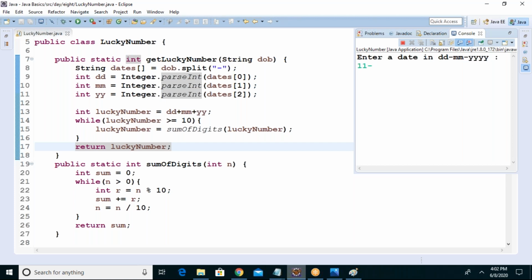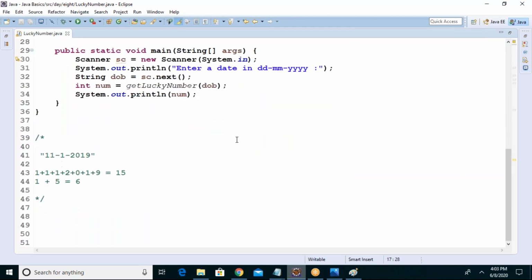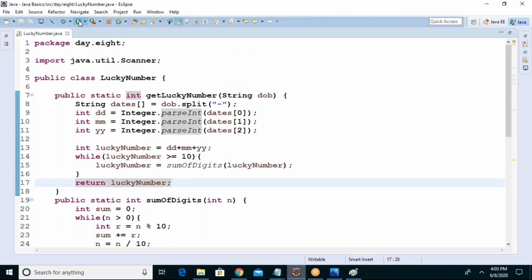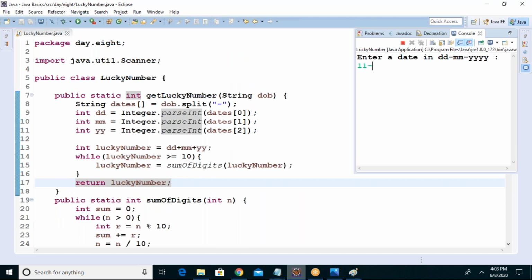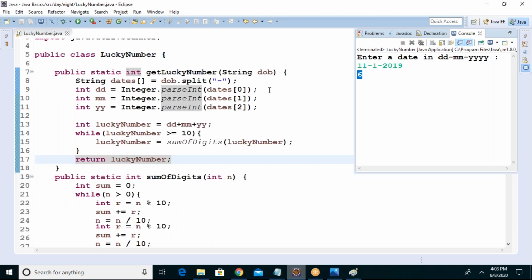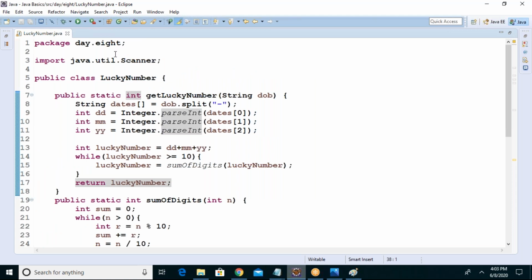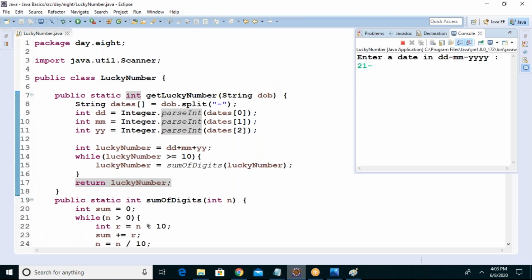1 1, 11 1 2019, right? 11 1 2019. What is the output? 6 again. Got 6 here? Yes. So whatever the date you give, it will give only the lucky number. 19, 2019.